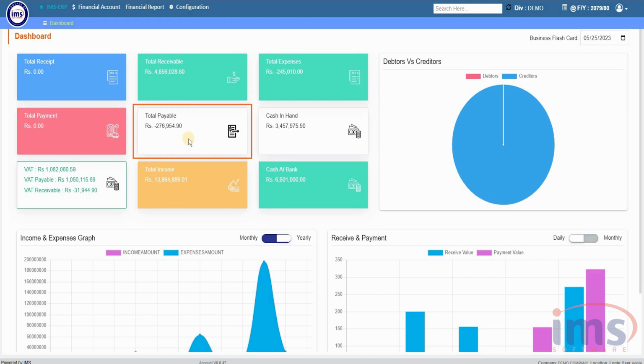After that, the total payable. This section includes the net payable amount from the transacted voucher from purchase as of the selected date. Now let's look at cash in hand. This section will display the summary of the cash account that is created in Account Master under the cash group. After that, we will look into this VAT section. It will display the total amount of VAT from purchases and sales of the selected date.